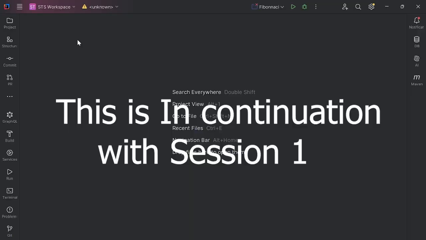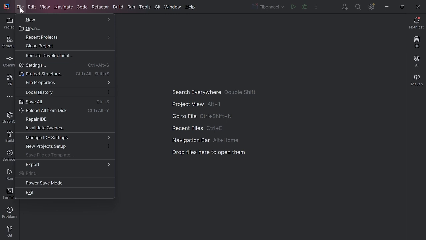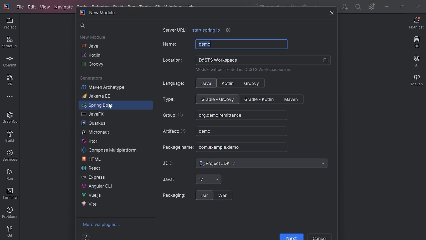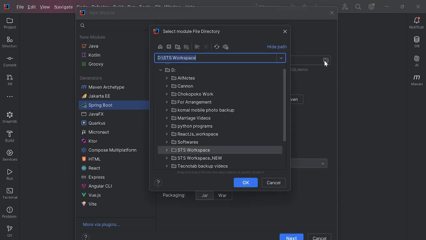So now let's start with the practical session. I am using IntelliJ here, and I'm going to create a new project. I will go to module and select the Spring Boot module. My project is with GraphQL, so I will name it GraphQL demo, and the workspace you can select whatever you want.